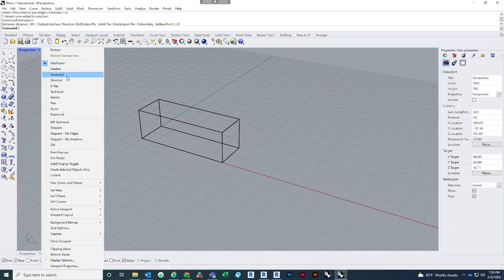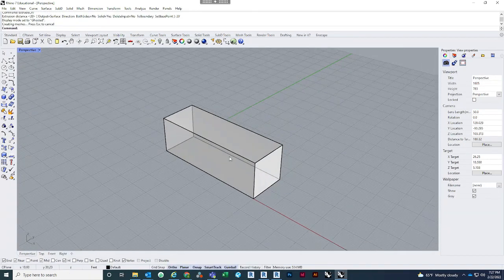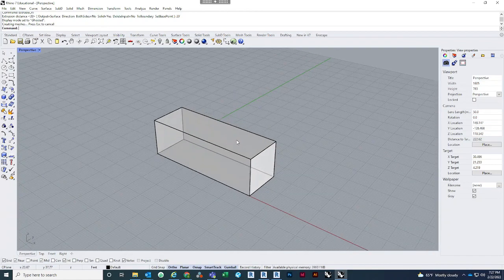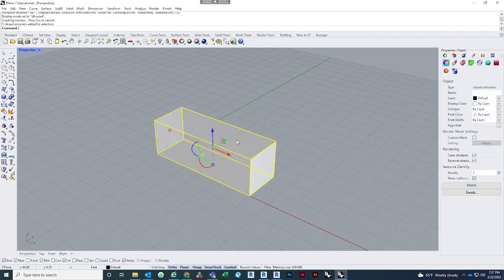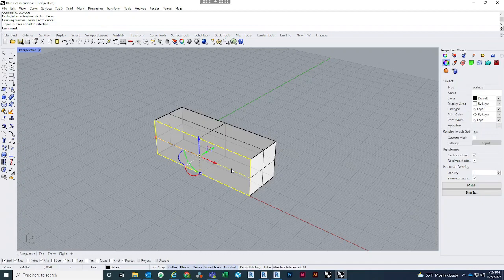I'll go and change it to ghosted. And obviously this is not something that you would typically import into Revit because you can easily create this with a conceptual mass. What we're going to do is manipulate one of these surfaces. So we are going to explode this box into its 6 different surfaces. And then we'll use a command called rebuild.